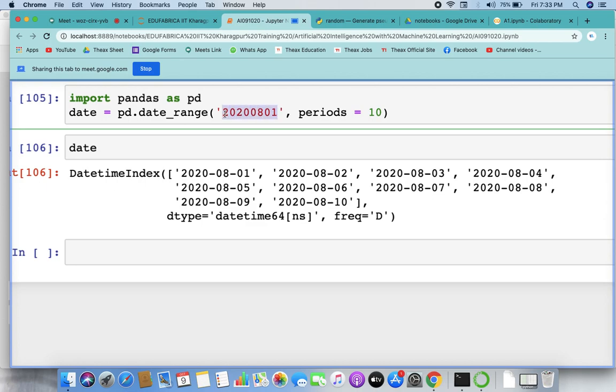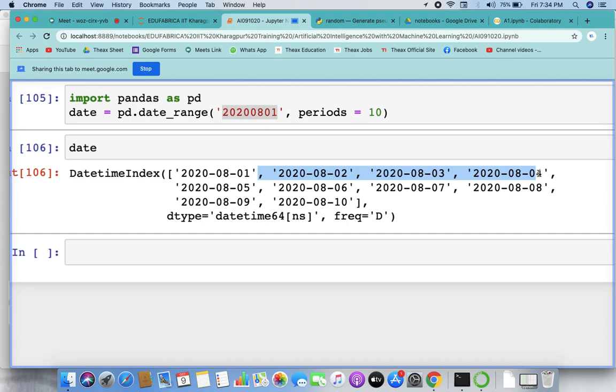Okay. August 1st, 2020, I'm taking 10 dates, right? So you can see 1st August 2020, 2nd August, 3rd August, 4th, and all till 10, from 1 to 10. Is that clear to anyone, any doubts here?